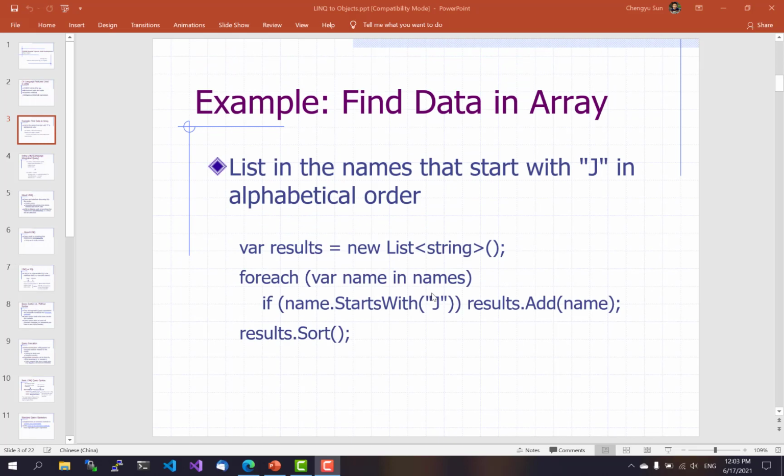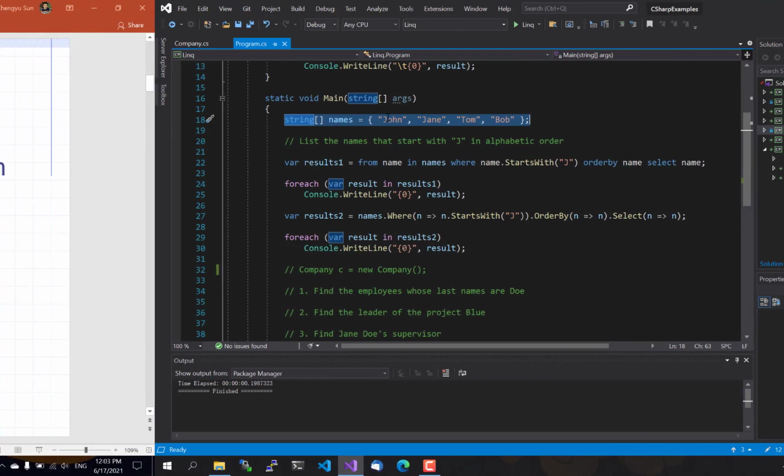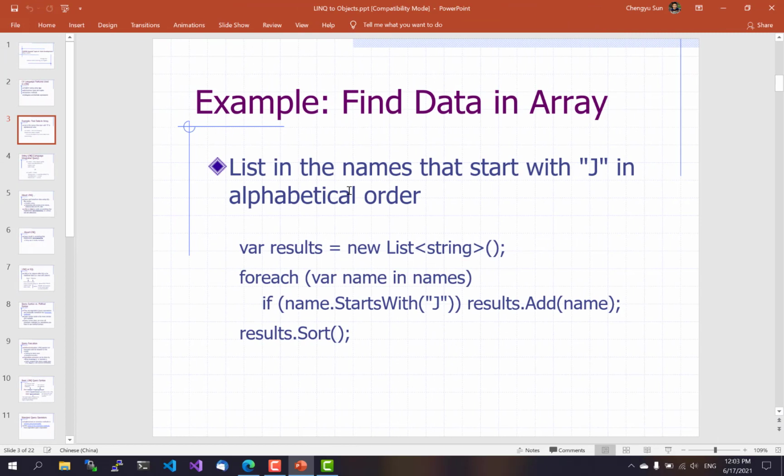With that out of the way, let's talk about this example. Here we have an array of names, and suppose we want to find all the names that start with J and put them in alphabetical order. This is what we would do without LINQ. We would first create an empty list, then we would iterate through all the names in the array. If a name starts with J, we add it to the list. And after the foreach loop, we sort the results. It's not a difficult thing to do, but it will take some code to do it.